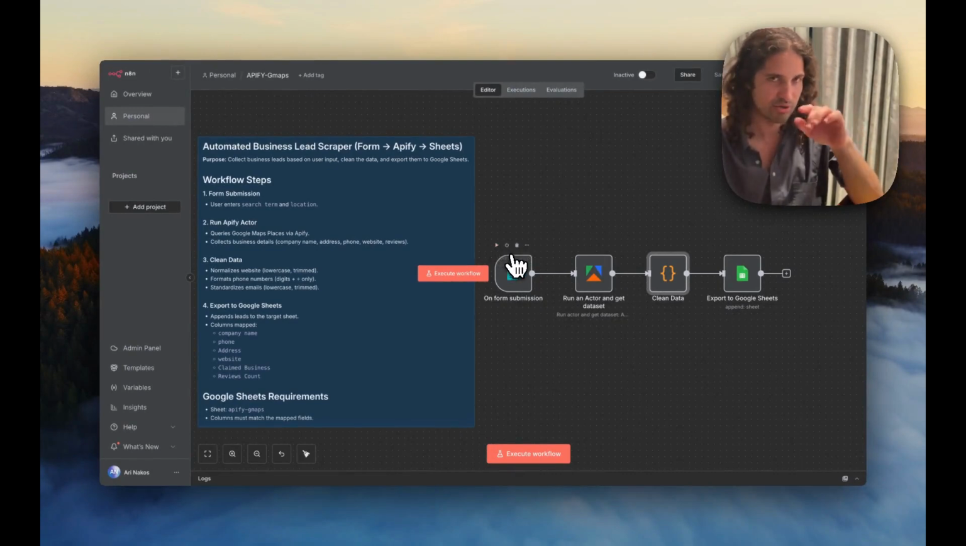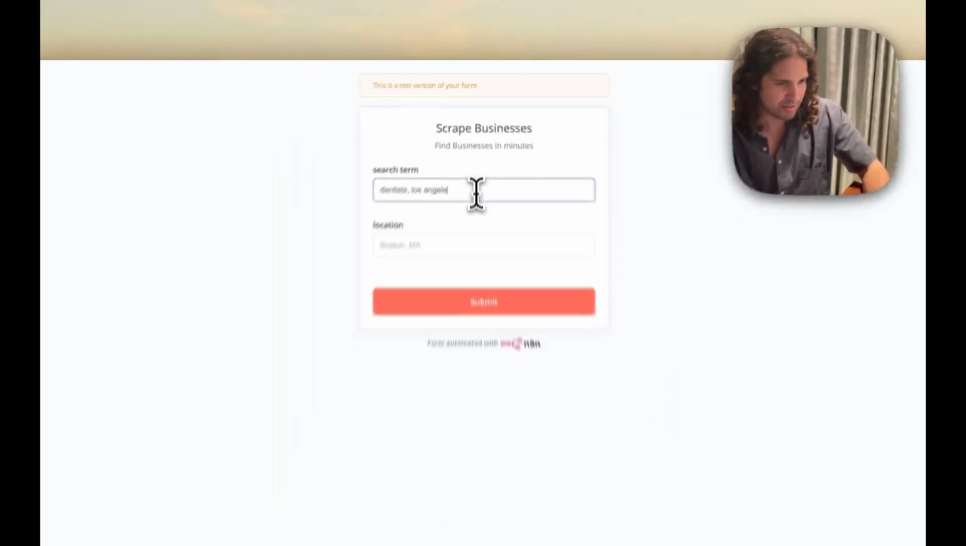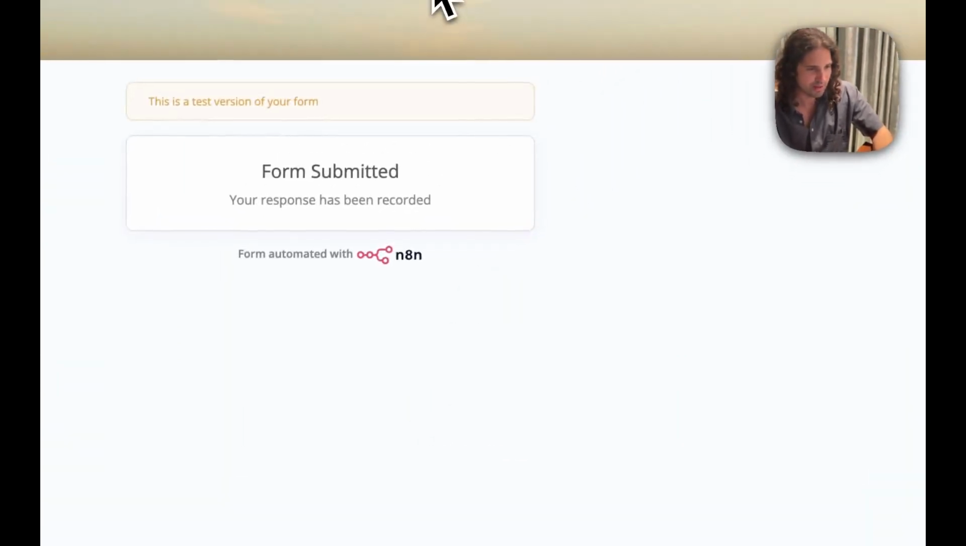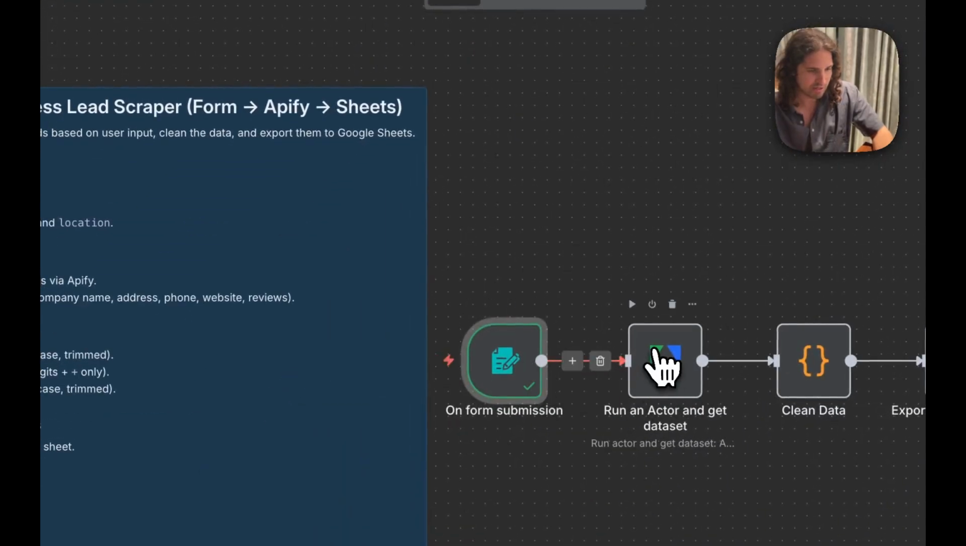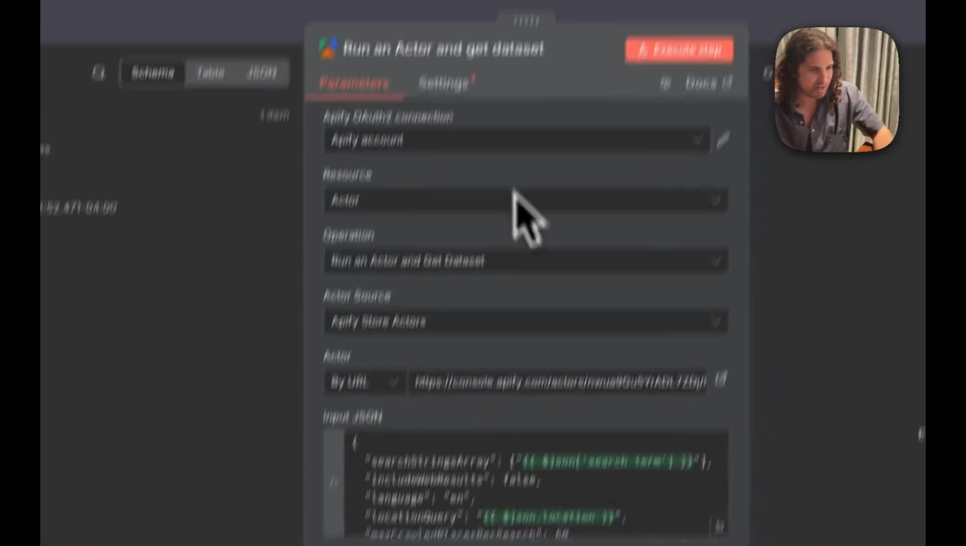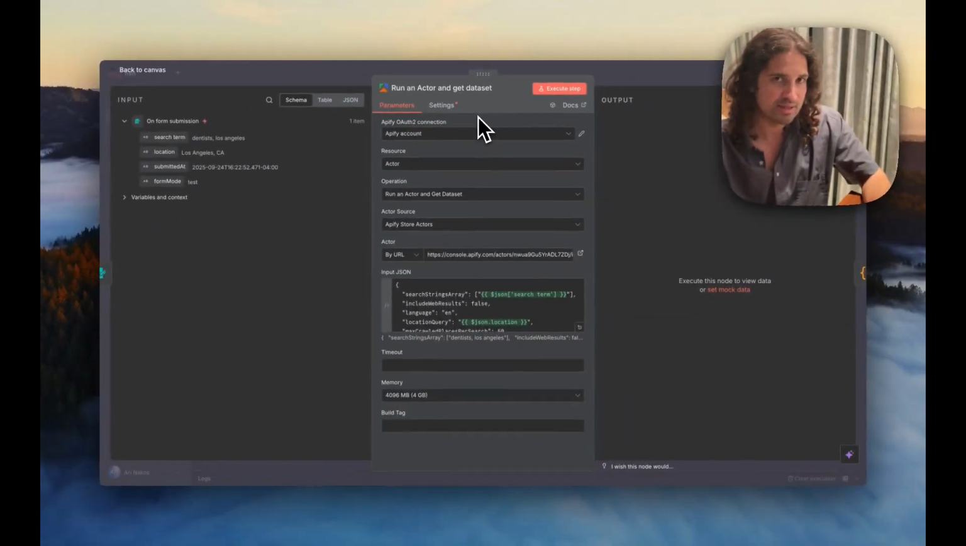So we're going to click through the nodes one by one. All right, over here, I'm going to say dentists, Los Angeles, California is the location. Okay, so we're going to submit this. And as you can see here, it's outputted, and it's going to be the input to here, right? And this is the node for running the actor for scraping. It's called running an actor and getting the dataset, because we're going to wait until that job is done, and then we're going to go to the next node.